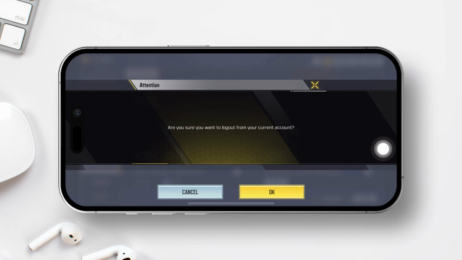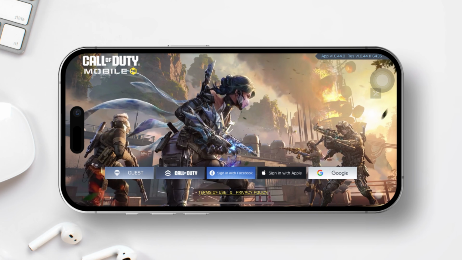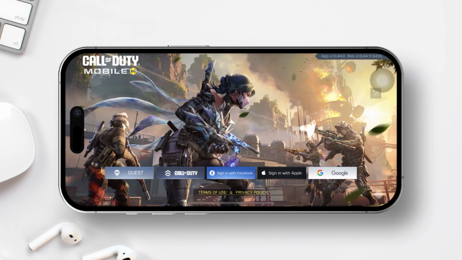After that, you'll find yourself on the login screen. Now, simply sign in with your other account details. And voila, you're all set.